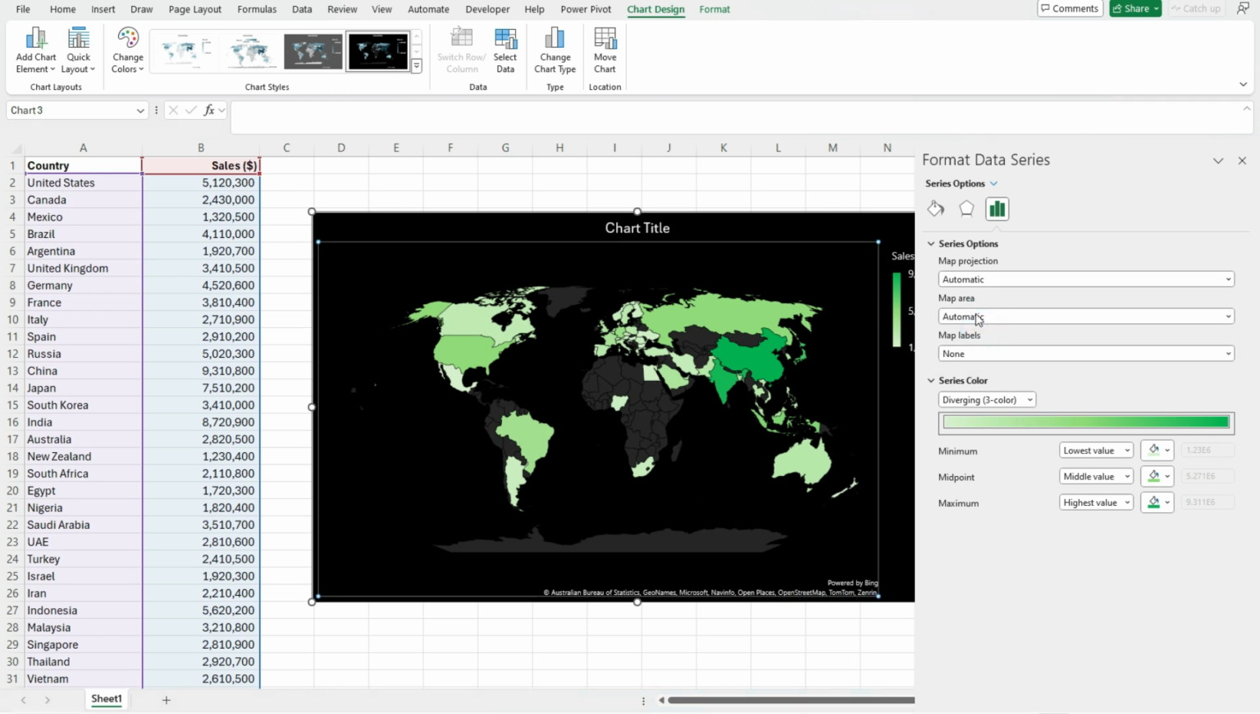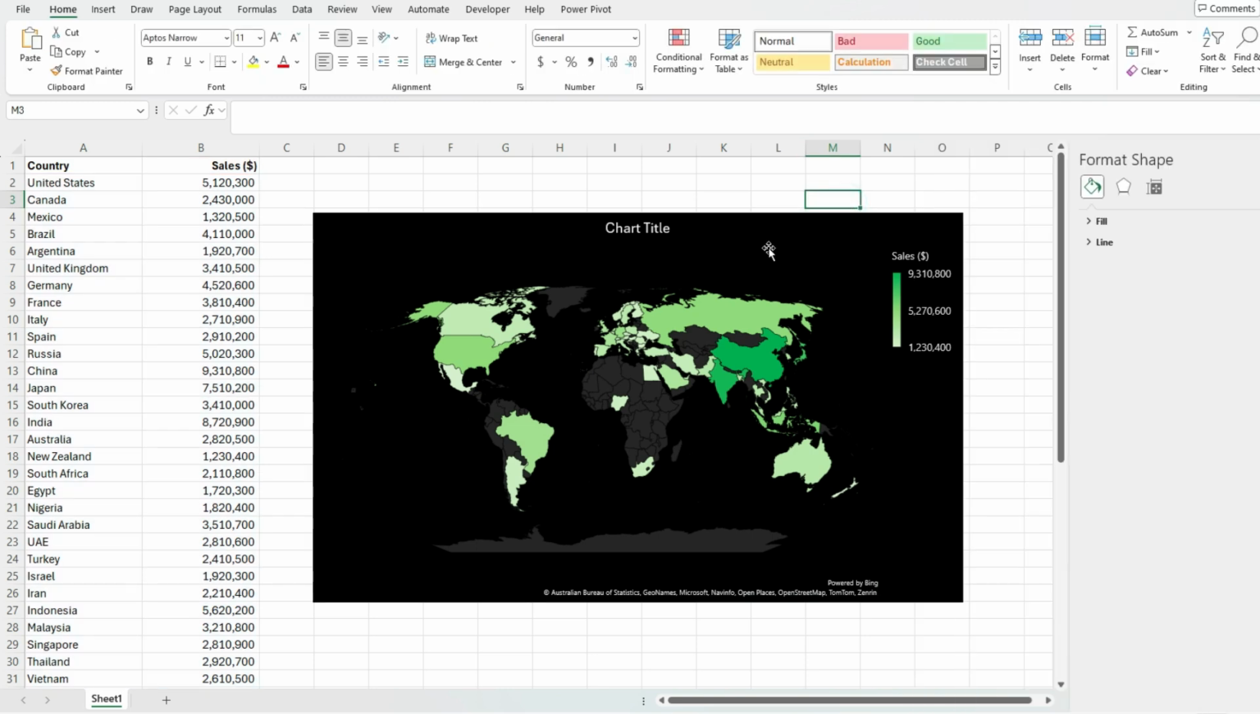Map labels, you can also add, so it'll automatically fit them in where it makes sense. You can do show all, but of course that could be a bit more crowded and difficult to read, so I'll turn it off for now. But those are some of the options you can apply for map charts in Excel. As you can see, really easy to set up. Just go to Insert Chart, and then it's a matter of setting up how you want your scale to look, if you want two colors, if you want three, and what you want your background to look like.